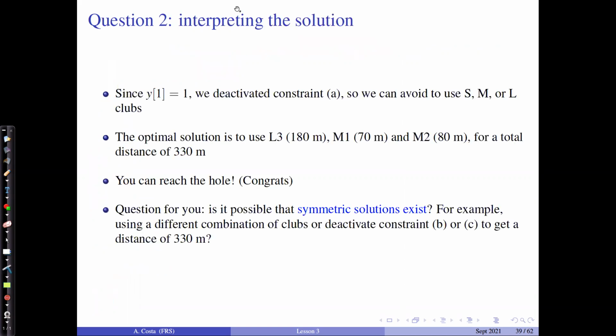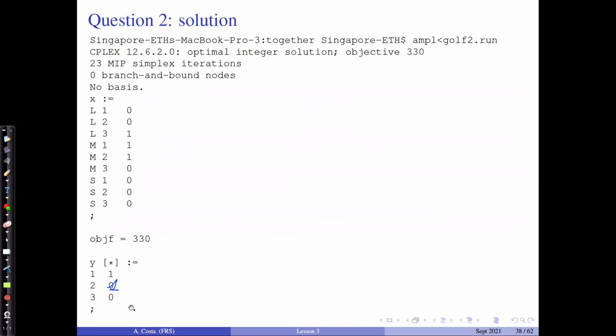Let's see the discussion of the solution. So we have deactivated constraint A. This is the optimal solution. So it's 180 plus 150, that is 330. We can reach that hole. Great. And again, it's possible that there are symmetric solutions. Maybe because this is Simplex, it just shows us one solution. Maybe it was possible that by deactivating this one, or maybe this one, we could still find the solution. Who knows? It's possible. But at this stage, we don't care. We just wanted to see if we could get the solution.